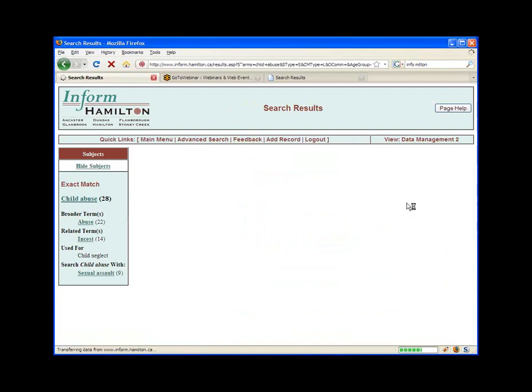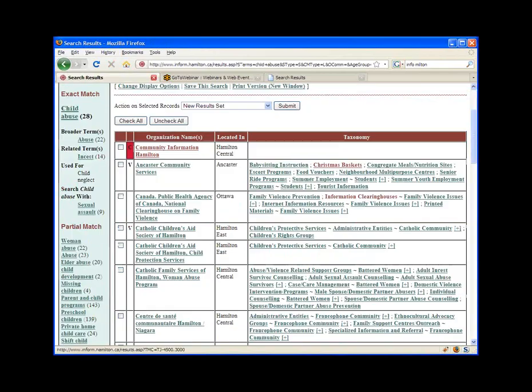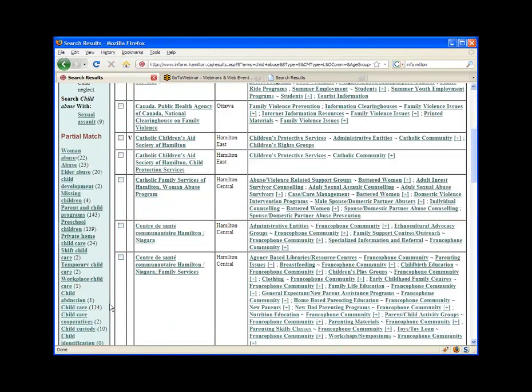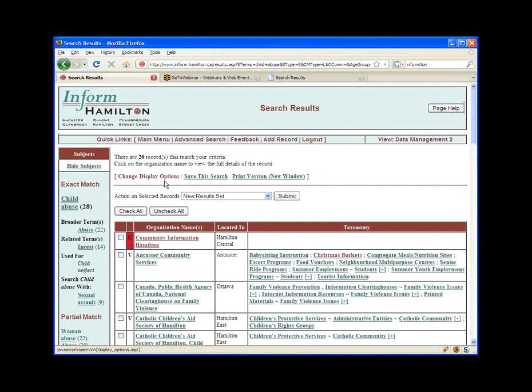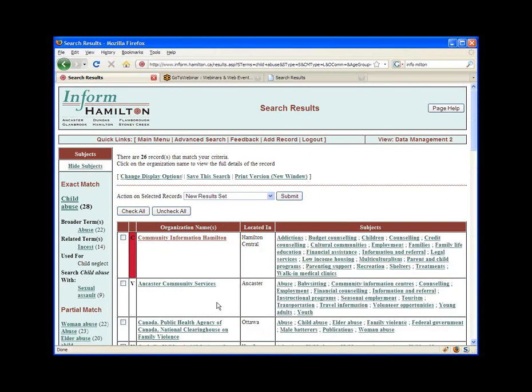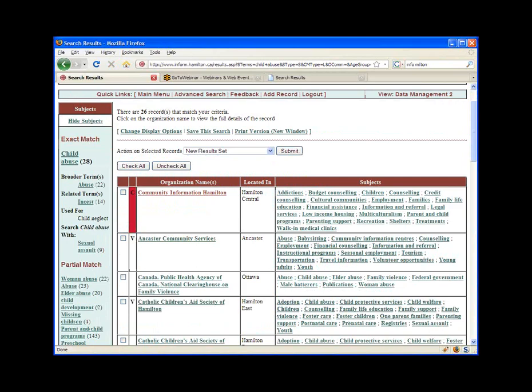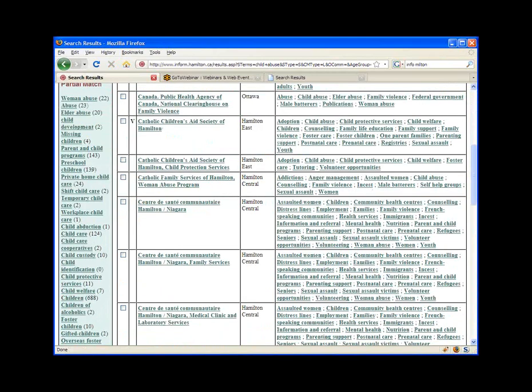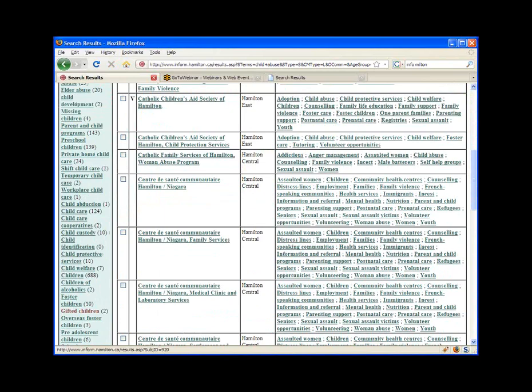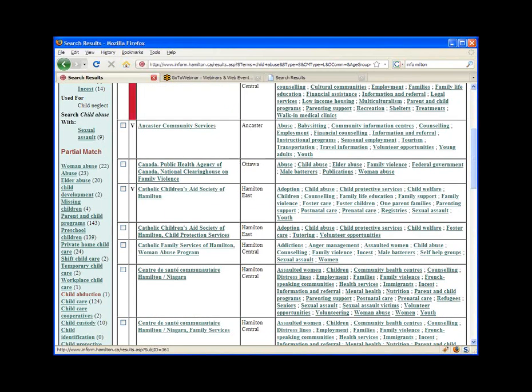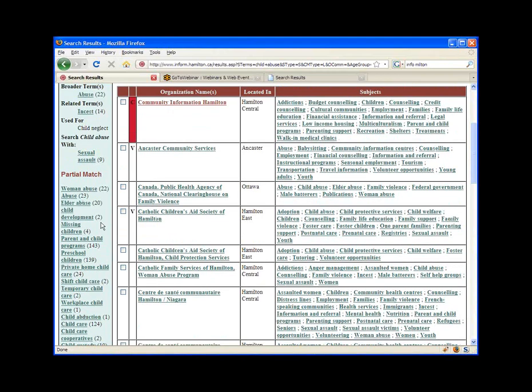When I search child abuse, I get a tremendous number of partial matches because it's going to bring up any subjects that have either the word child or the word abuse. Pardon me, I'm going to change my display options to show the thesaurus instead of taxonomy. So you'll see I have things that have child or children, anything that has any form of child, and any form of abuse. So women abuse, elder abuse.